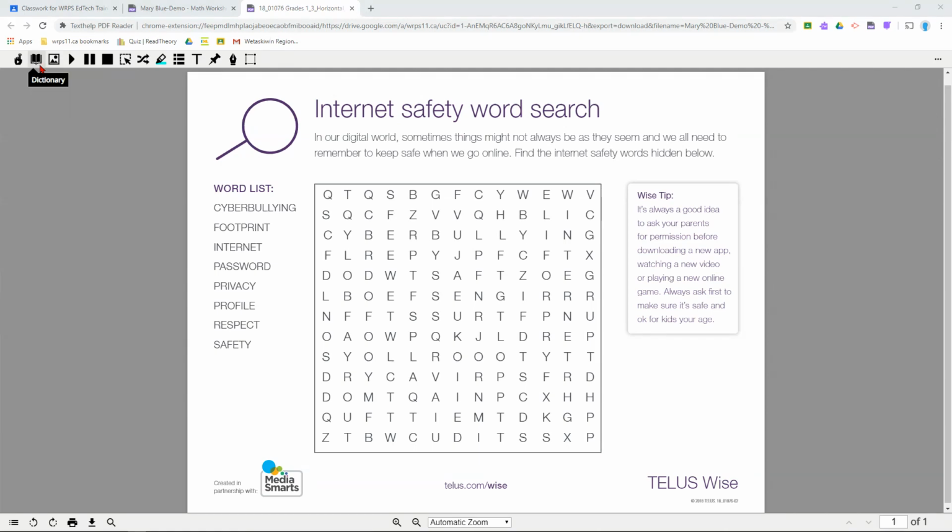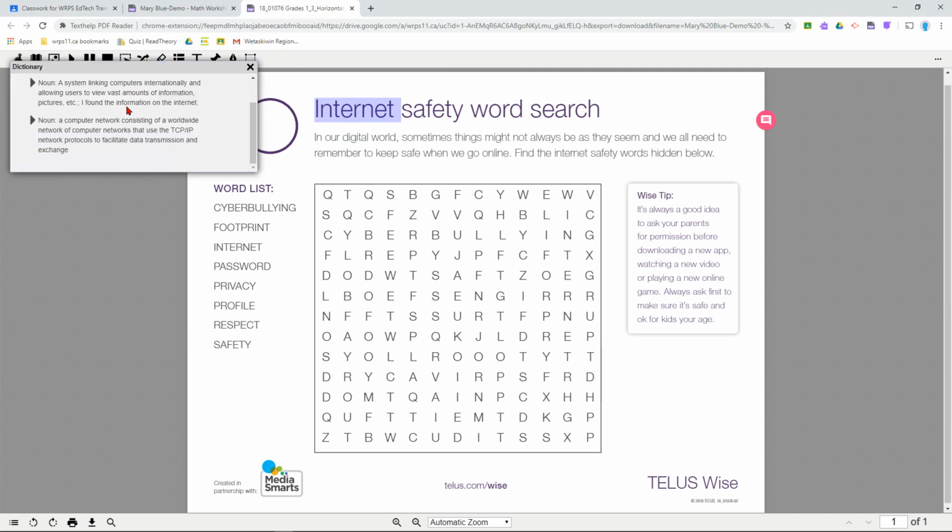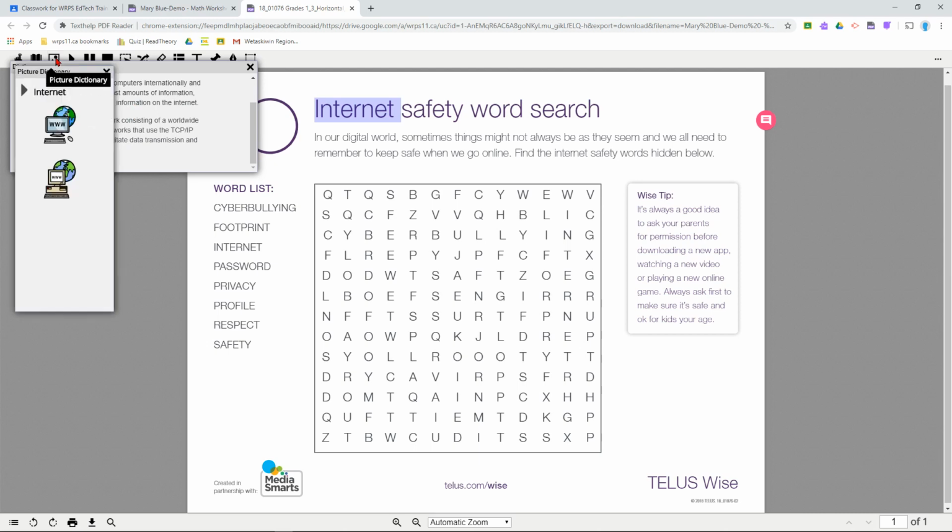Use the dictionary to look up a word. Drag your cursor over a word to select it. Click on the dictionary button to see a definition or the picture button to see a picture definition.